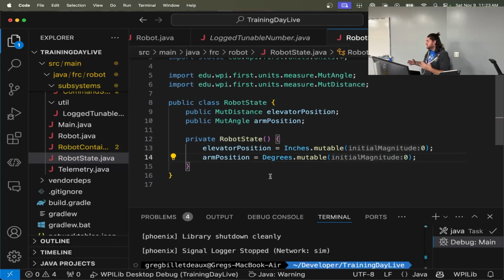So I'm going to work today in inches and degrees. Some things are going to return radians, and I will convert those into degrees. Some things are going to be meters, etc.